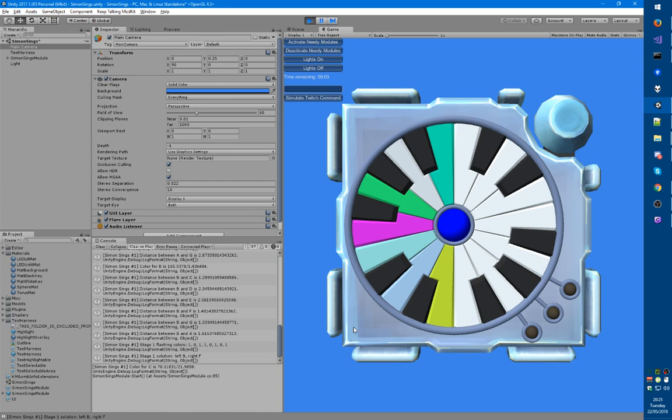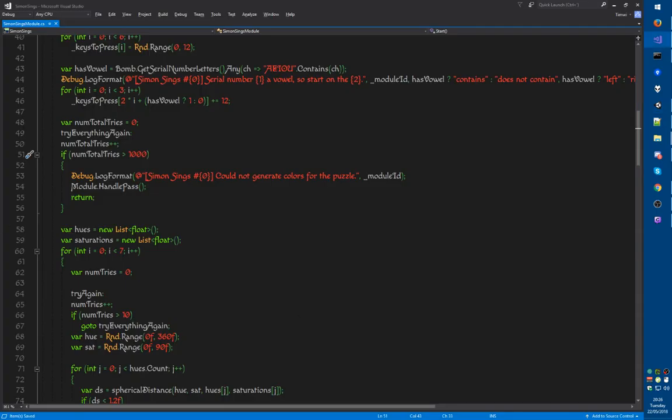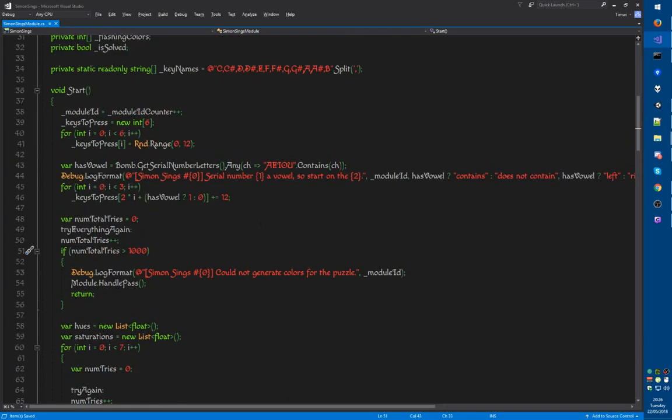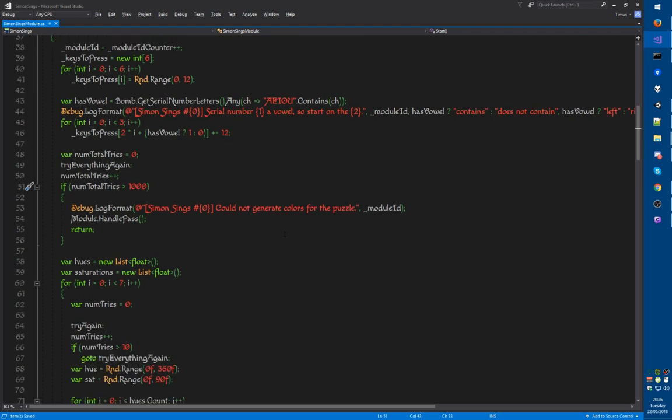So what I really want to do is allow more variation on the hues, i.e. the longitude, than on the saturation, i.e. the latitude. So, okay, I'm going to try something else. I'm going to randomize only the hues and not the saturation, right? In which case, I don't even need the spherical distance formula anymore. I think that's actually a good try.